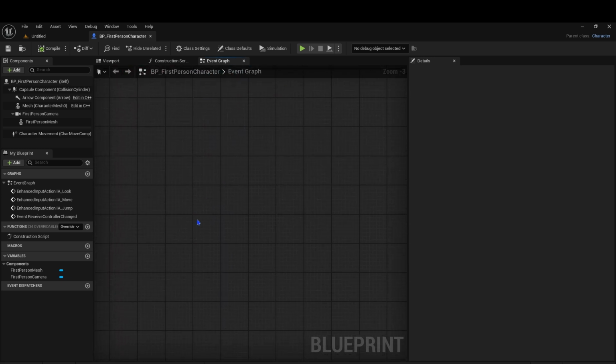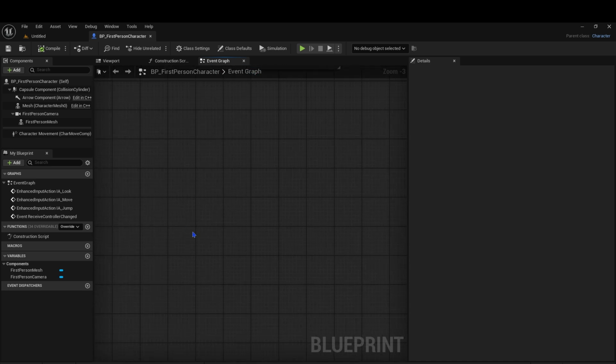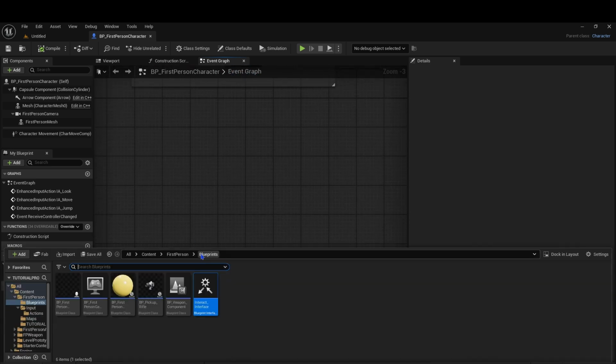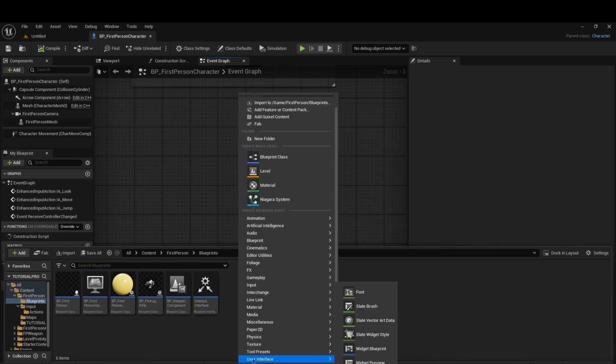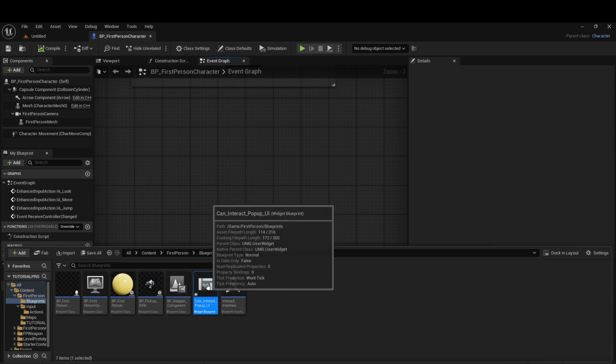And then we're going to come out of, let's have a look. Yeah, let's go and do our widget first. So let's create a widget. You can put this in any folder that you want. You want to keep it tidy, but just for tutorial sake, I'm going to put it all in here. Go User Interface, Widget Blueprint, User Widget, and then this is going to be our interact pop-up UI for our user interface. I'm going to open this up.